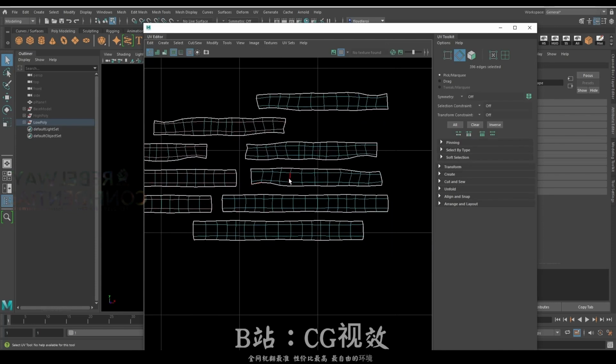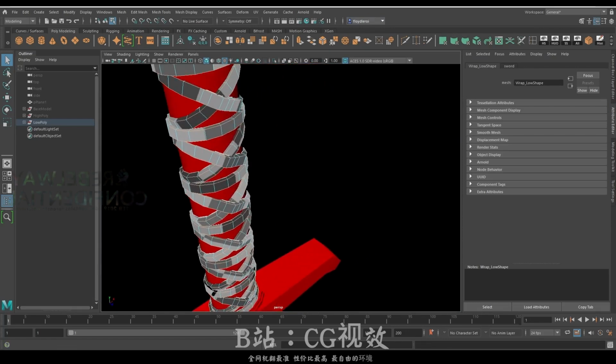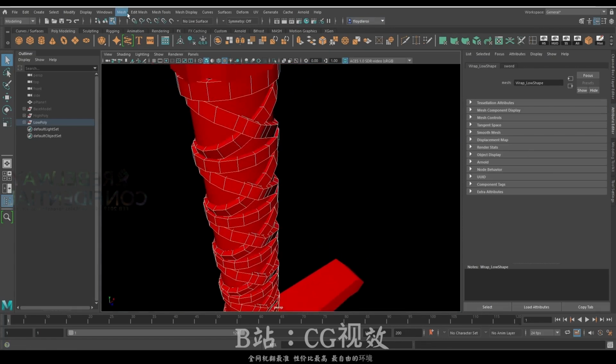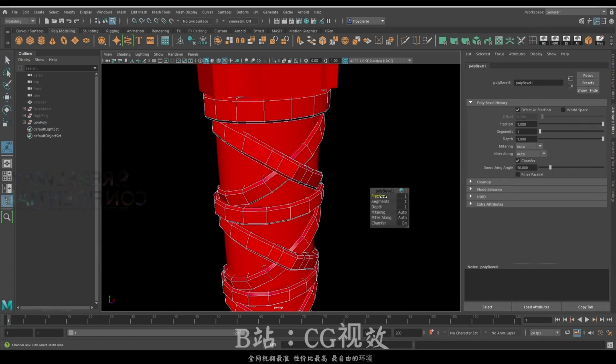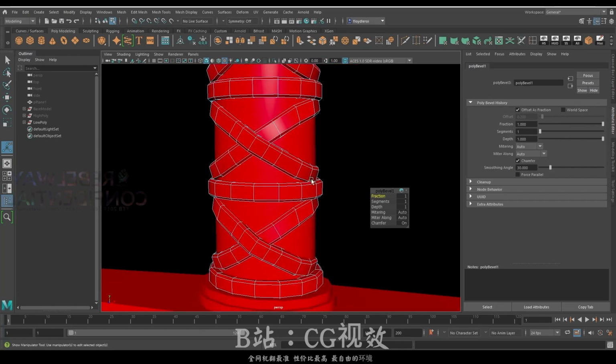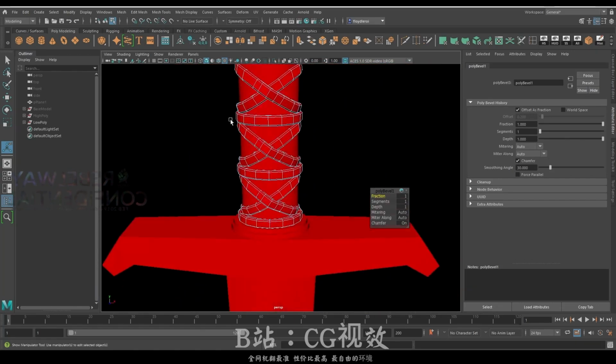Try not to select any of the vertical ones. Okay, and now we've got them selected. You can just bevel them just once. And we're just doing it so that we'll be able to smooth them out and bake them nice and soft, which is what we want ideally.